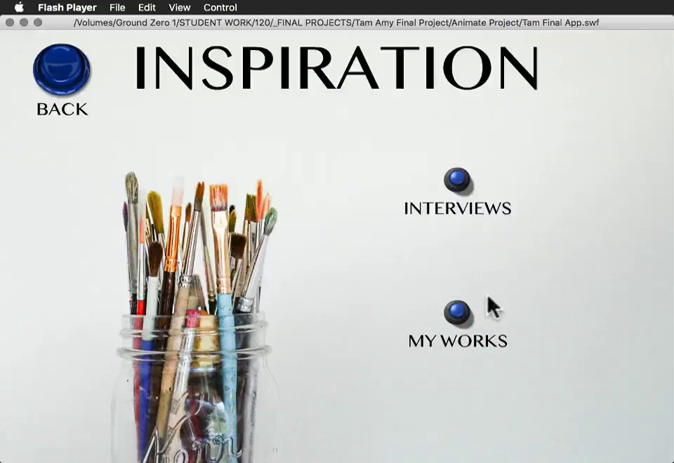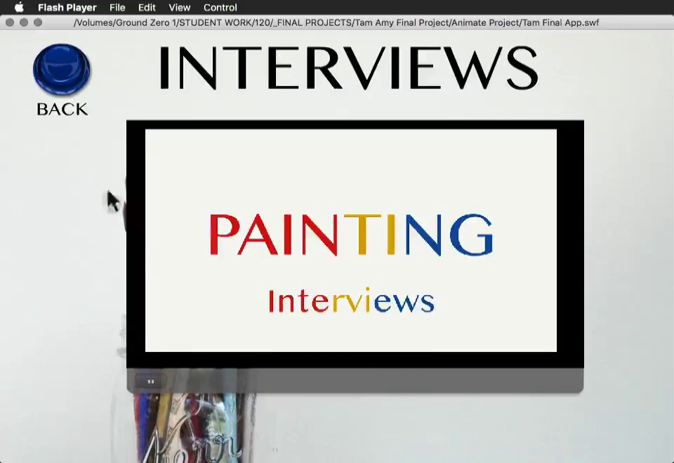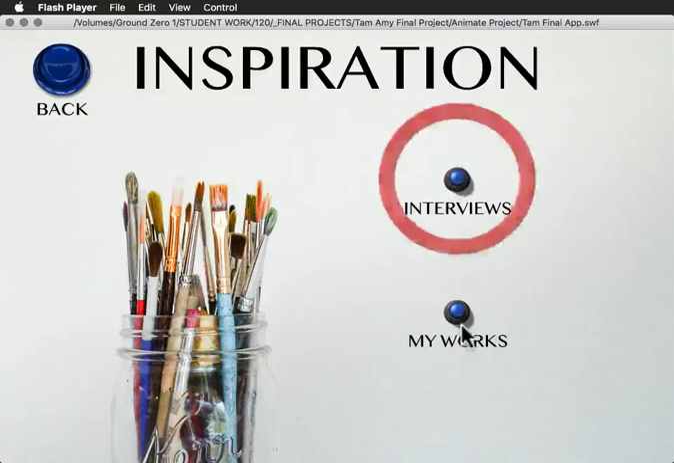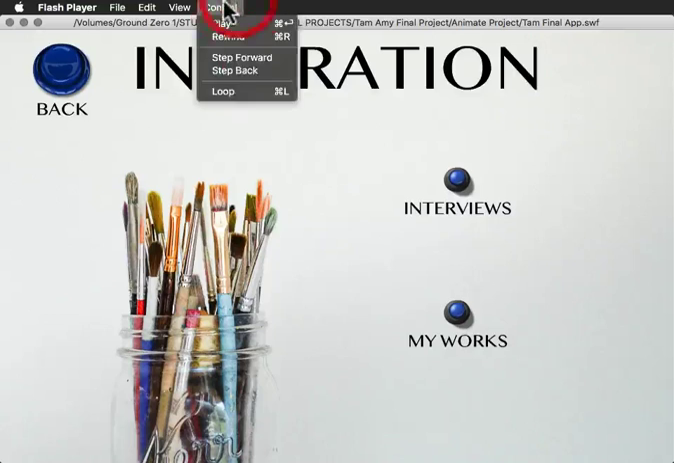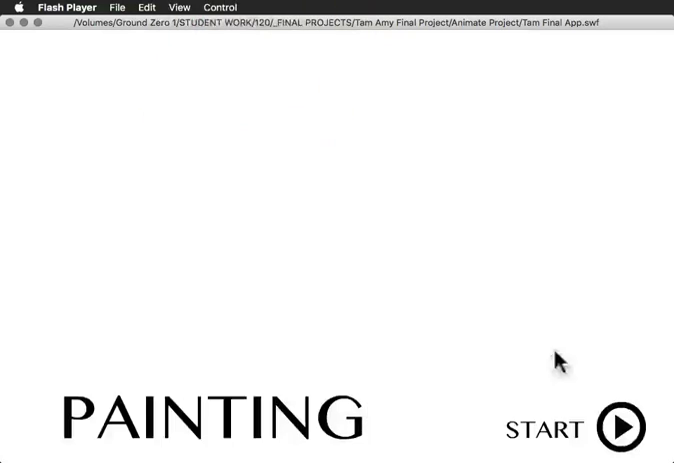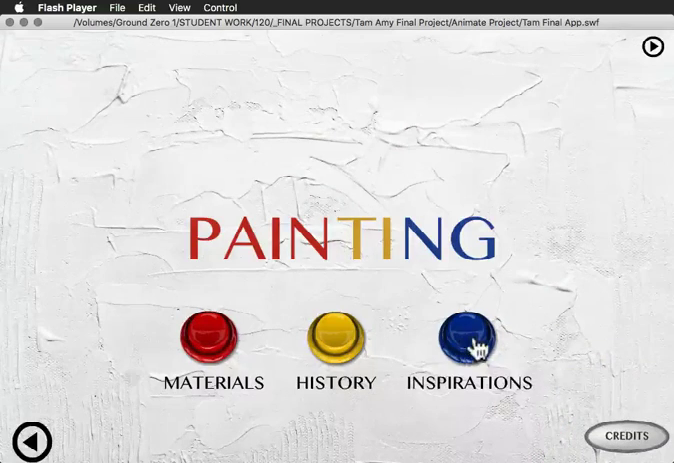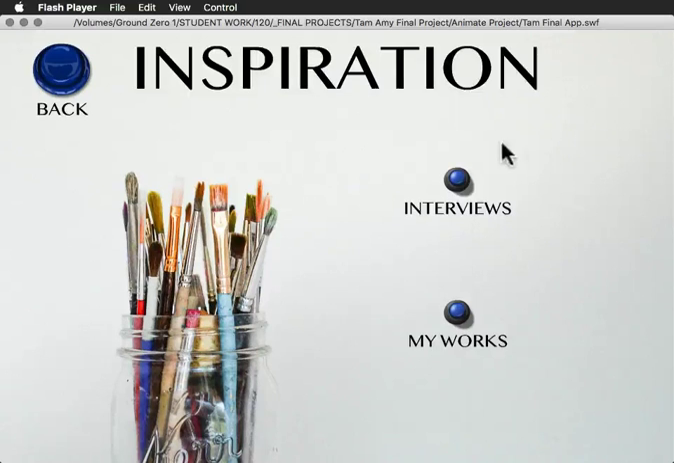And we'll go to inspirations. And I think we have the same problem. If you go to the interview and then we go back, then nothing works again. So that's something to consider. Let's see, back doesn't work either. So we'll have to rewind that again and go back to there. And we'll go back to inspiration. And then let's just watch the interview and see what's going on.